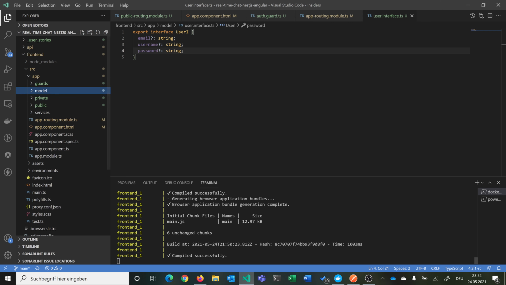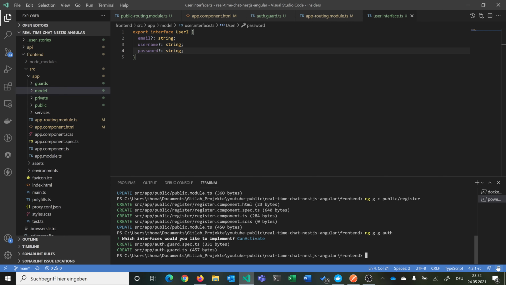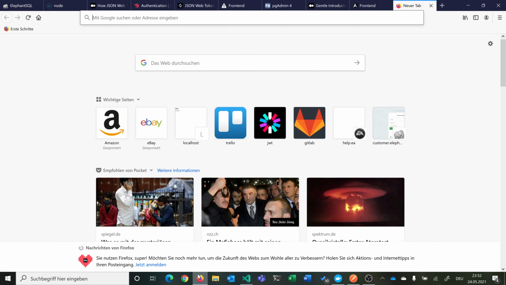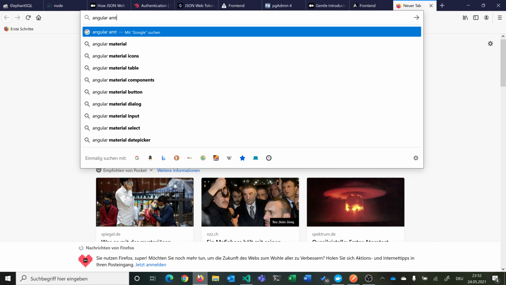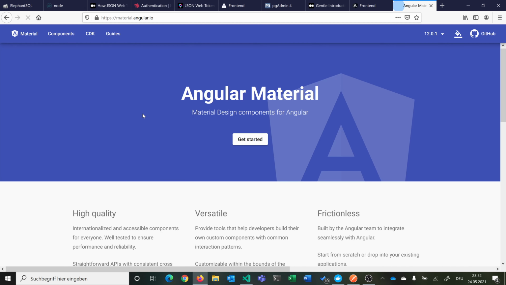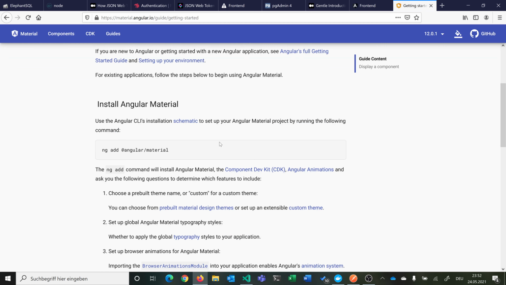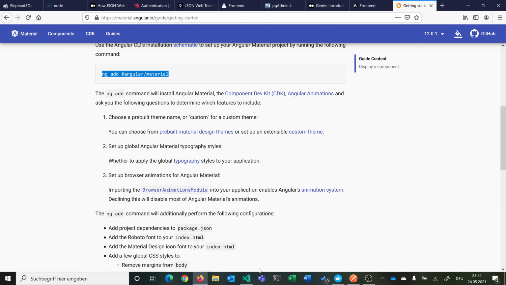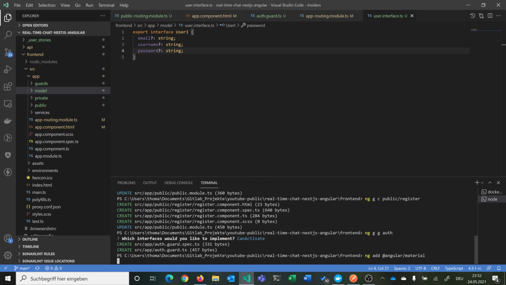So now we could, for example, add Angular Material to our application, because we will need this for our views, so for our HTML files and everything. So we can simply Google for this, Angular Material. This is a library for Angular, a UI component library that we can use very easily. So we just have to add this command here.